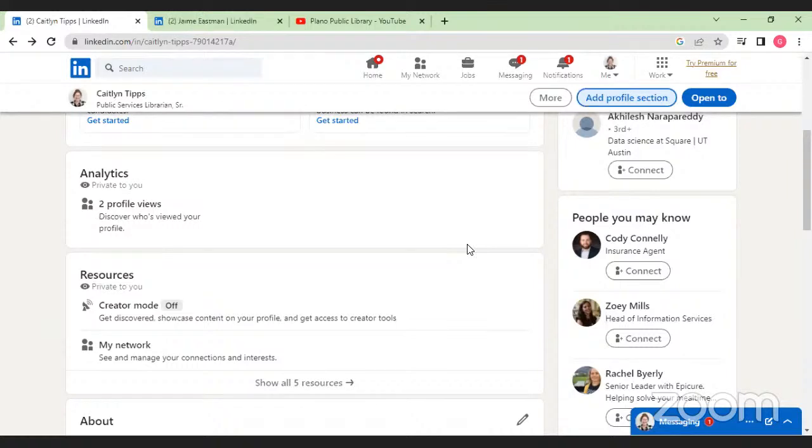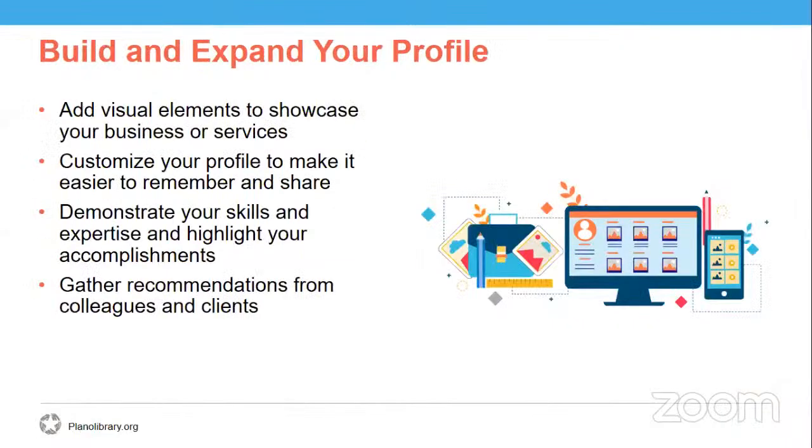We'll look at the following options: adding visual elements to showcase your business or services, customizing your profile to make it easier to remember and share, and I forgot that I needed to switch back to my PowerPoint. And demonstrating your skills and expertise in highlighting your accomplishments. Finally, gathering recommendations from colleagues and clients. And once again, I'll use my profile to demonstrate. And we switch back.